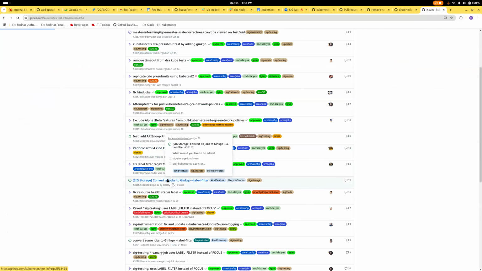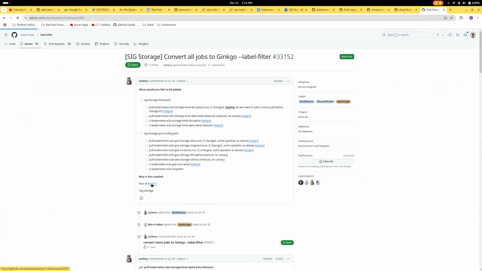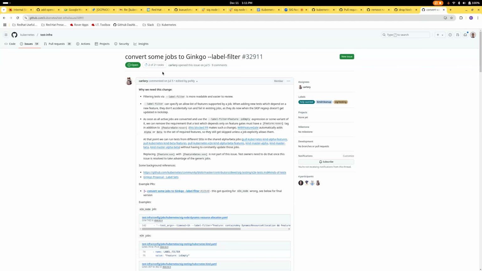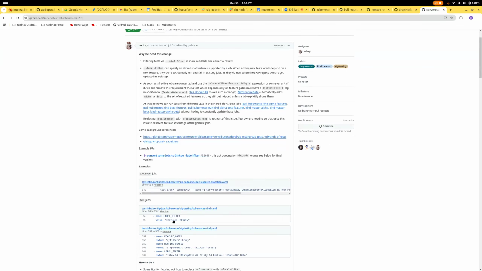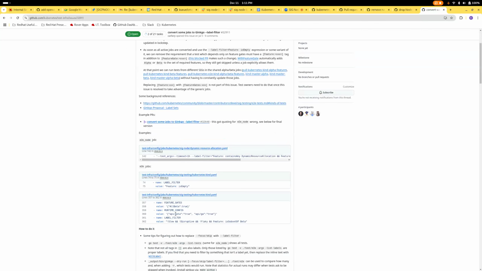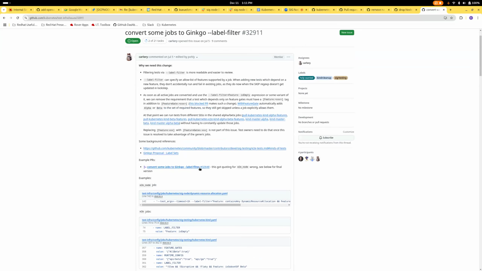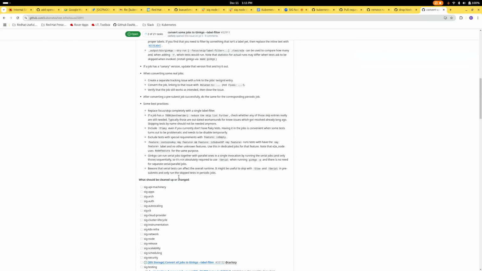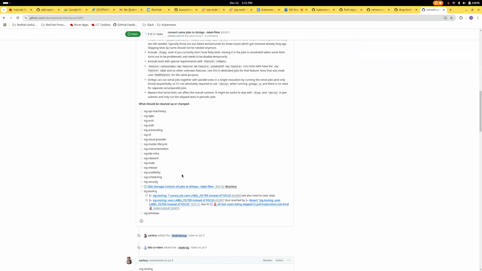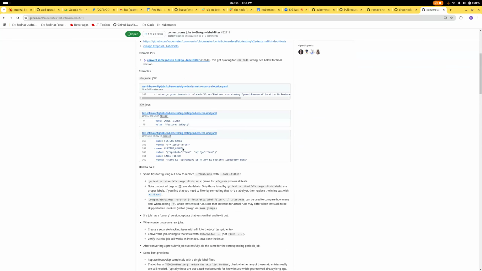Yeah, here there's this ticket where basically some people want to start using the label filter instead of the skip and the, what's the other one? Focus, and try. I'm not really sure what value this adds, but that's another one that all test infra stuff is kind of using.